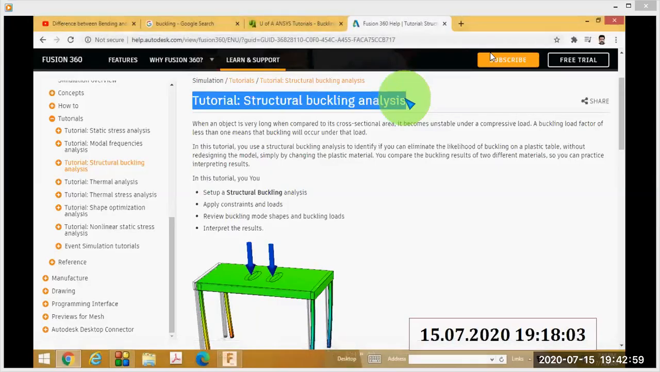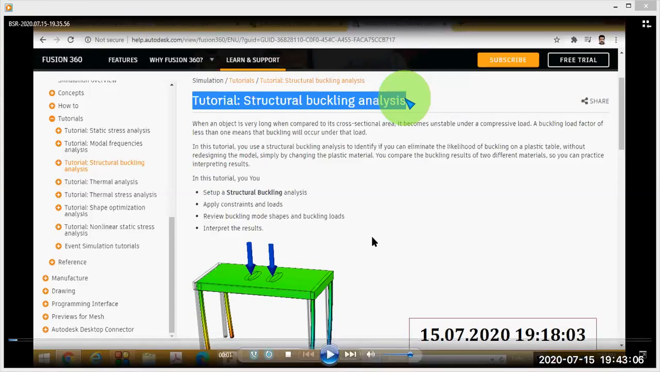Welcome to the third day of finite element analysis using Fusion 360. So today I will explain the buckling analysis, structural buckling analysis tutorial. So first I will explain what is buckling analysis.